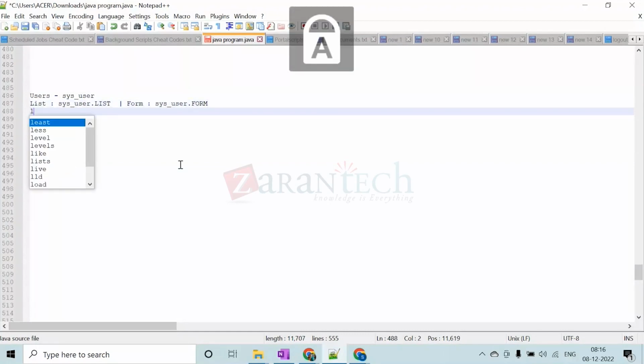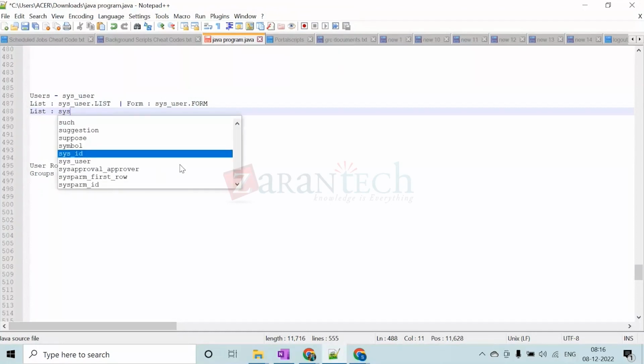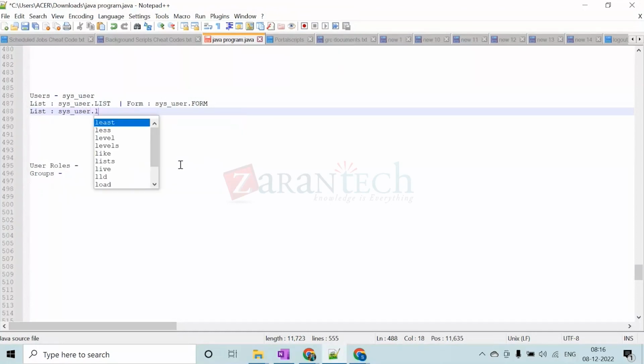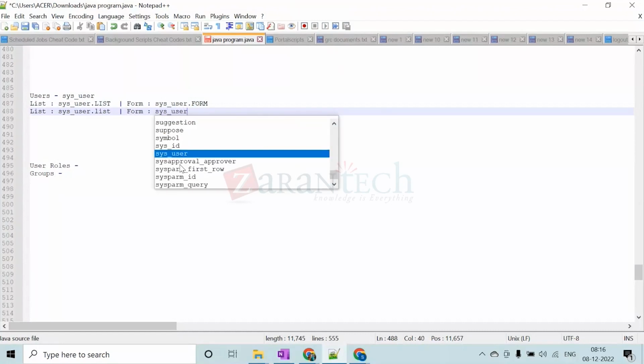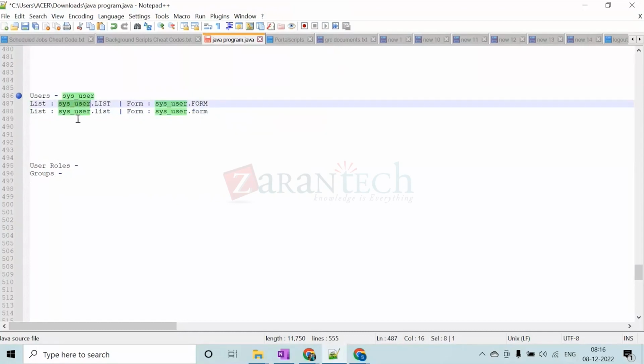Now suppose I want to open the list also. sys_user.list, sys_user.form. If you see this minutely, what's the difference between this list and this list? Any difference? This is the sys user table. This is the sys user table.